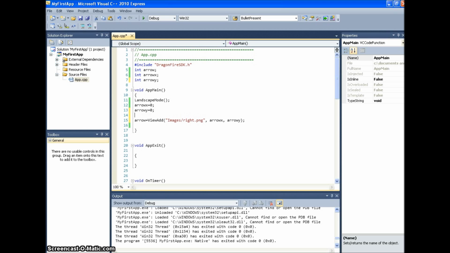So we're going to image add, images left.png, image add, images right.png, image add, images arrow.png.